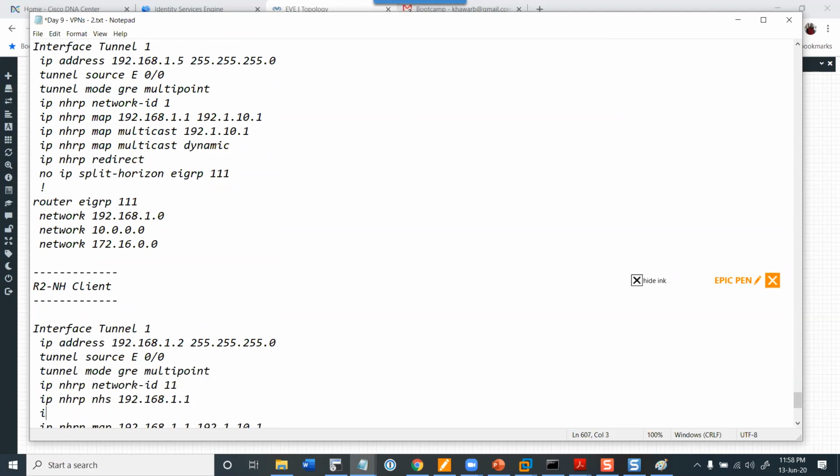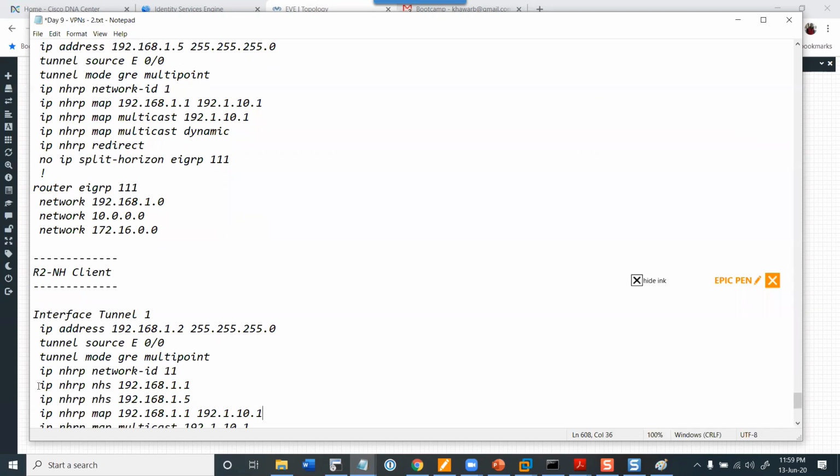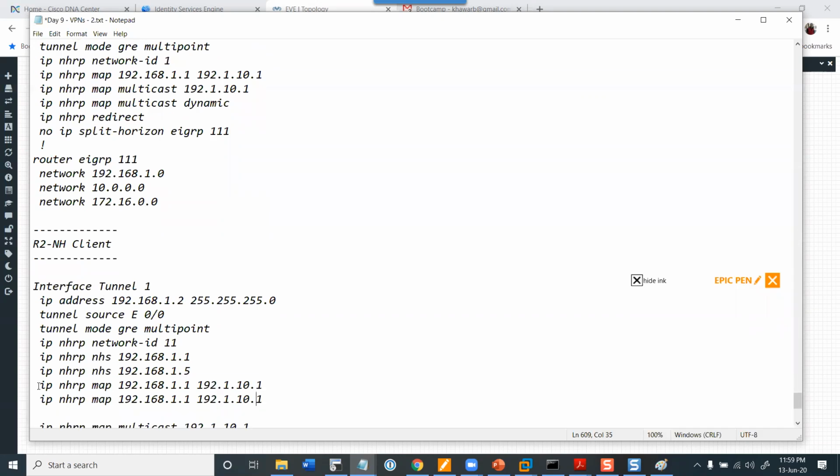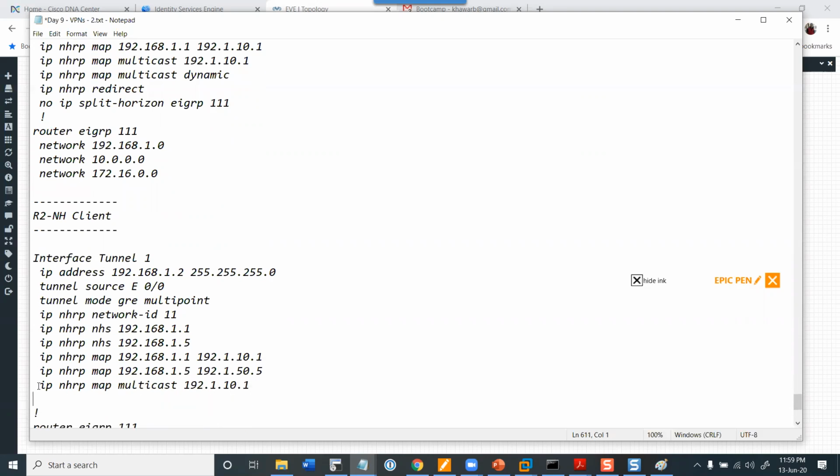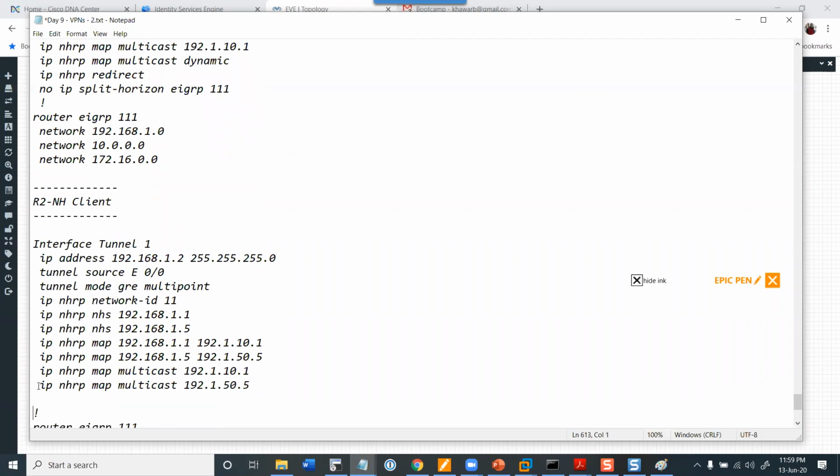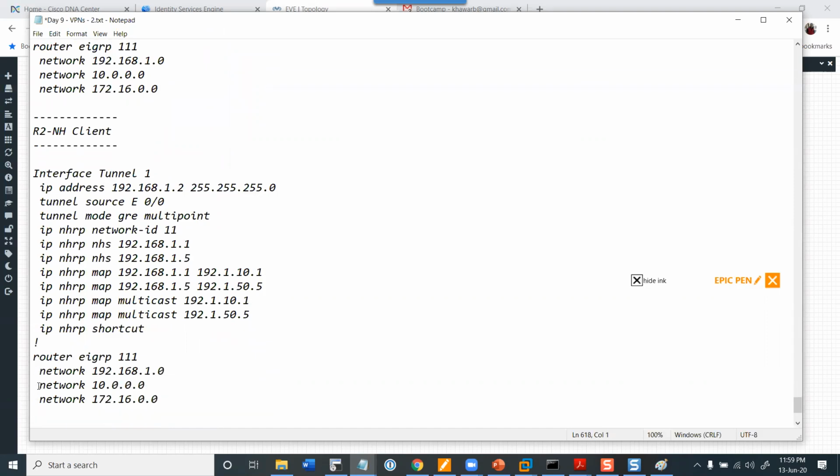NHS, now I have two NHSs. One and 5. I have two maps. One and 5. And I have two multicasts because I want to send it to both. 1 and 5. And because I want to do that phase 3, IP NHRP shortcut. And that's it. So whatever I did for 1, I now need to do it for 2.